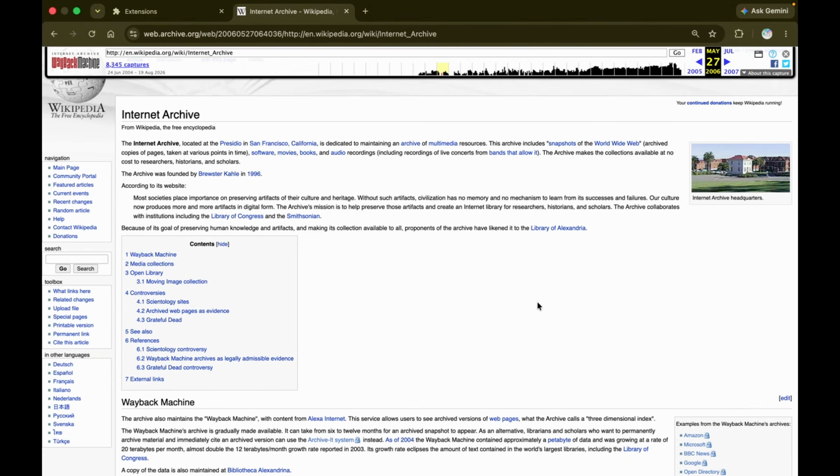So basically, this is a playback page that has been archived by the Internet Archive web crawlers, and this playback page is dated 27th May of 2006. As you can see here, let me tell you about the URL of this particular web playback page. What does it show and what does it denote?